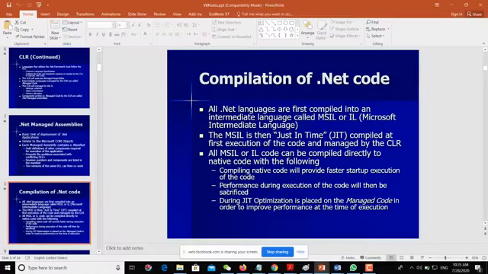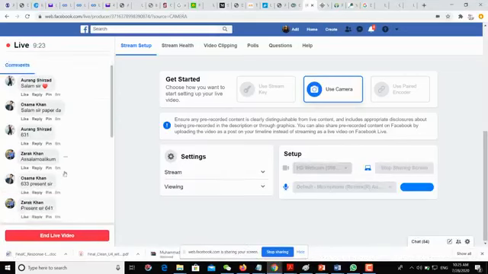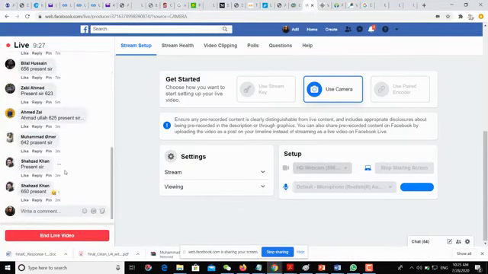Okay, compilation of .NET code. How normally a code is compiled in .NET.